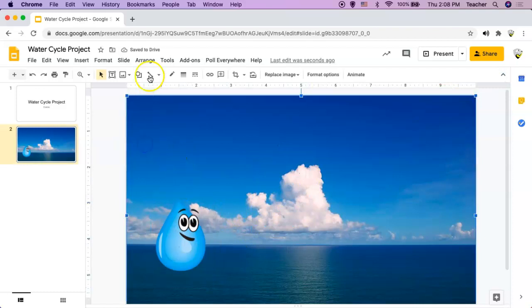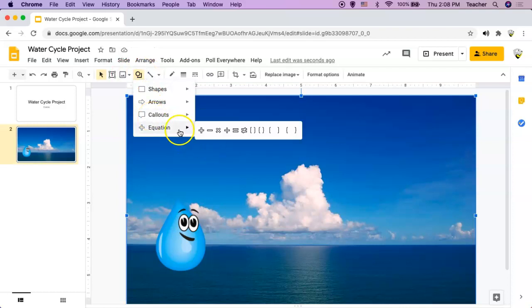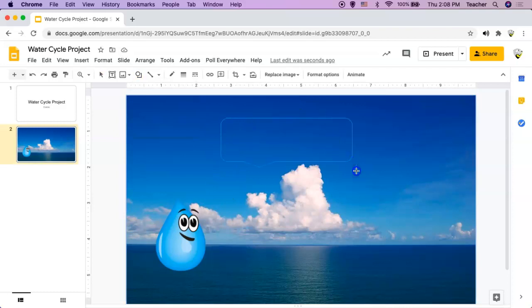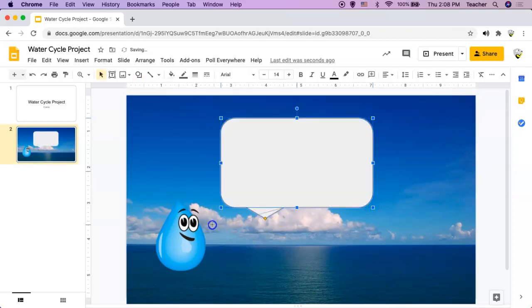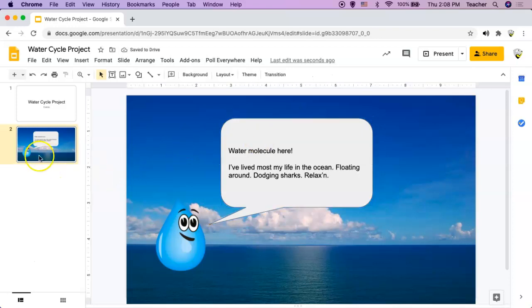Then you can move your character into any spot. And I think a handy tool is to click the shapes and then callouts. In comic books, the characters are always speaking, and in this case I want my water drop to help explain my project. I'm going to think how this character might speak, so I can use a little bit more of a dialogue. This first slide sets up my story.